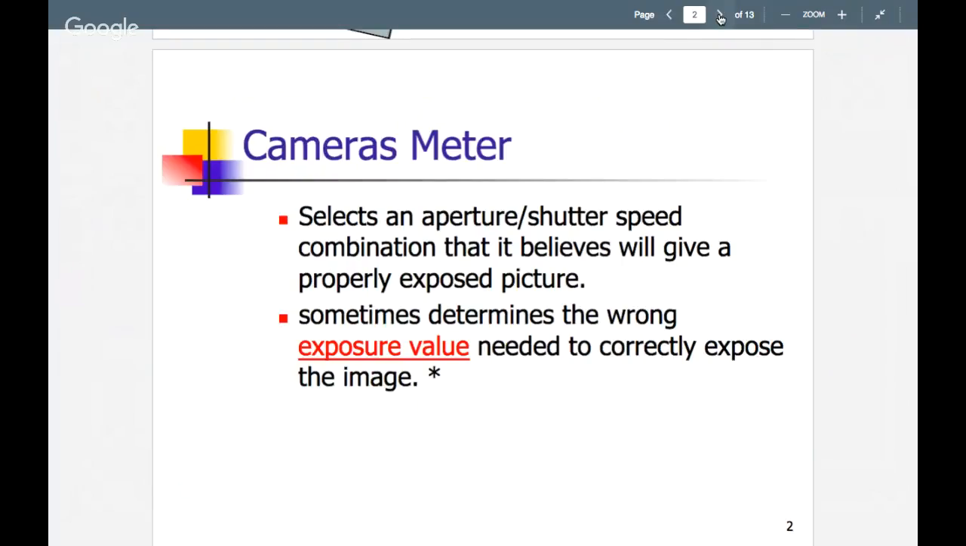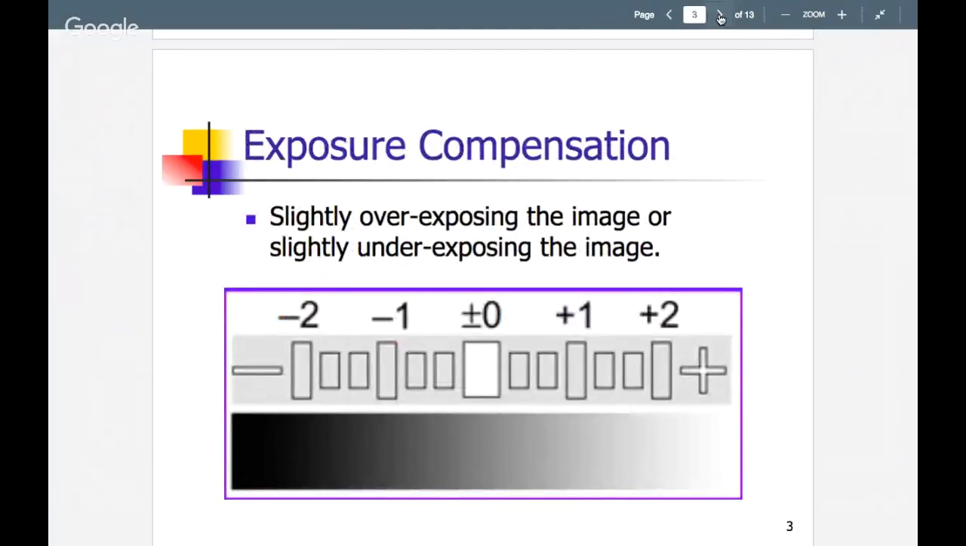So one of the first is your camera's meter. It selects an aperture, shutter speed combination. It believes it will give you a properly exposed picture. Sometimes it determines a wrong EV value, or the exposure value needed to expose the image. So on your cameras, your phones, or your point and shoot or DSLRs, there should be an EV value button or an EV value menu. It's going to give you values of 0 exposure value all the way to -2 to possibly +2, and it can go more negative and more positive than that.